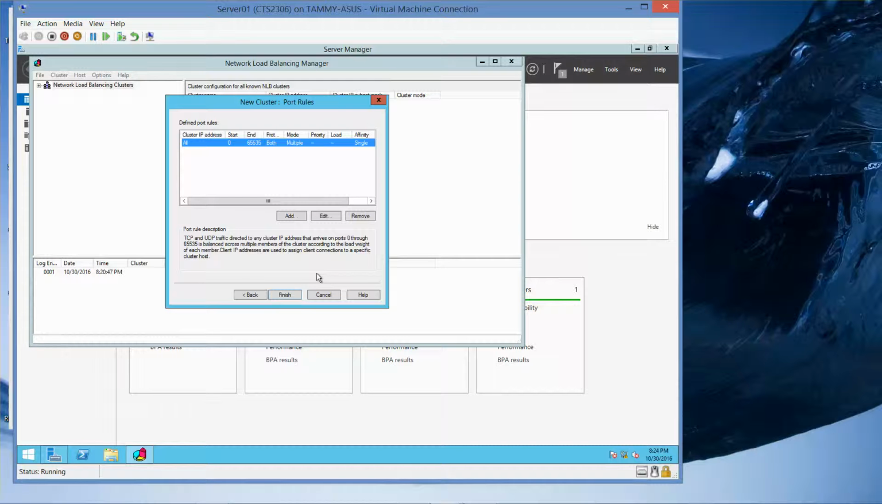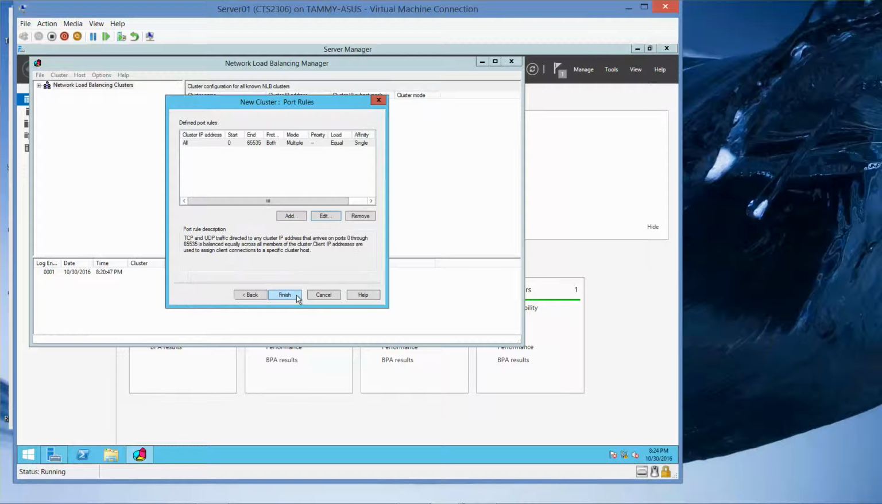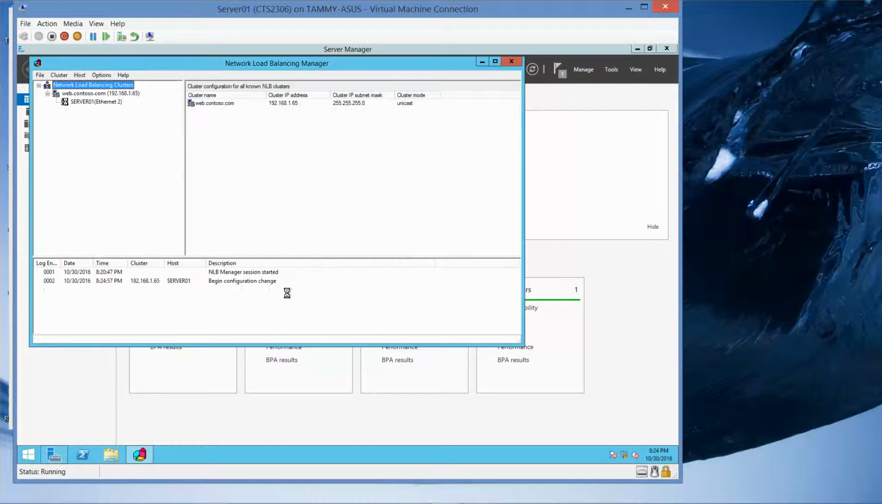On the new cluster port rules, we want to click on Edit and open the Add/Edit Port Rule dialog box, which brings us to question 3. What is the filtering mode set to? So here we have our filtering mode section, and you'll see it set as multiple host and single. From here, we're going to go ahead and click on OK, and then click on Finish.